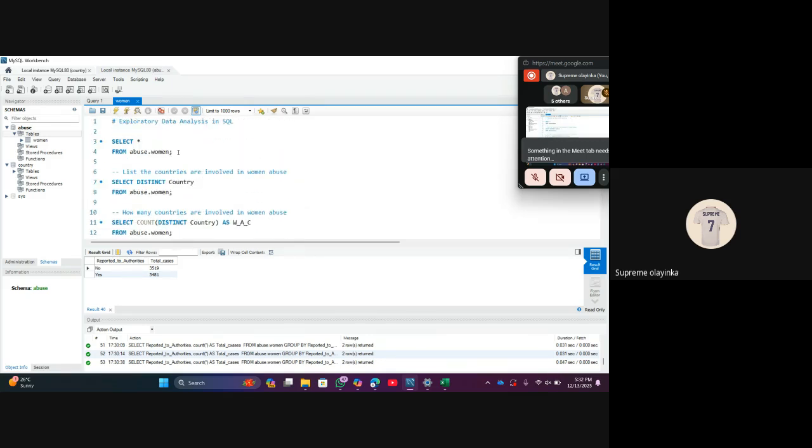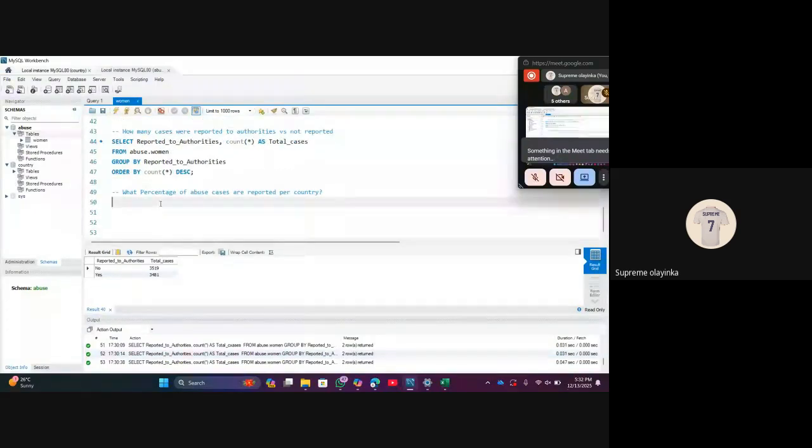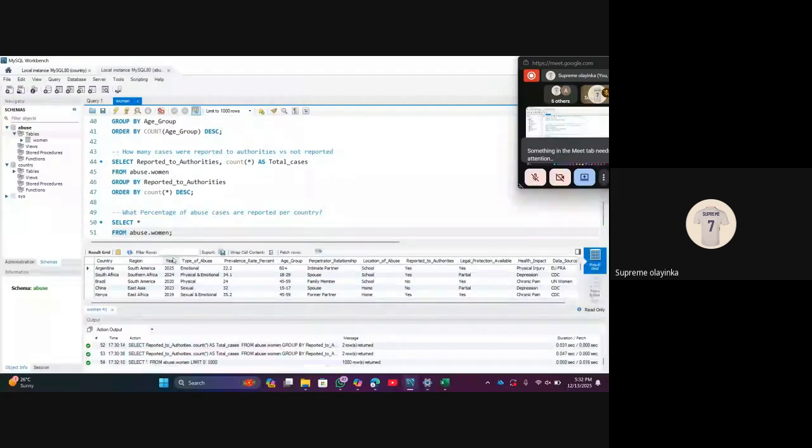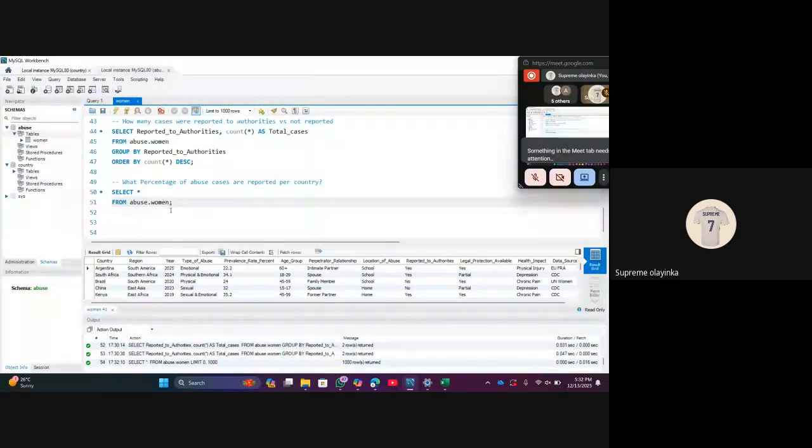Let me copy this one. Now let's run this one again. So let's look at this. These are reported authority, and these are country. These are the two columns we are focusing on. So now, how do you calculate this? They said, what percentage of abuse cases are reported per country?